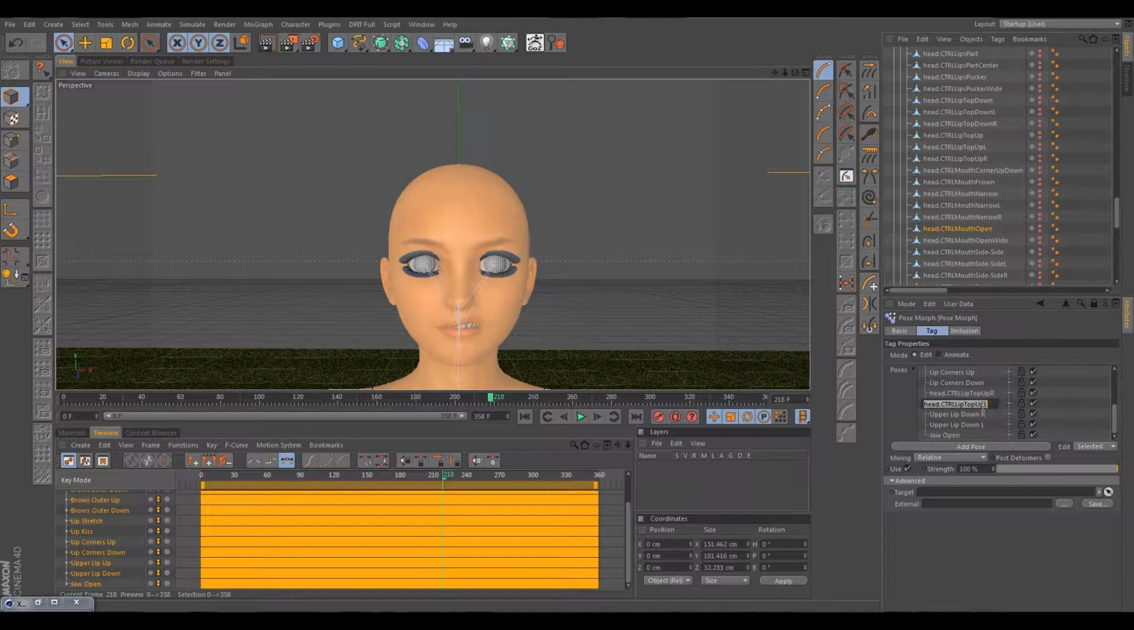And this one is upper lip up. We'll get rid of the down there, and then we'll use the same thing for this one. So we'll keep the up, we'll drag, delete that, and then we'll delete the down. And now we are set to go with all our pose morphs.